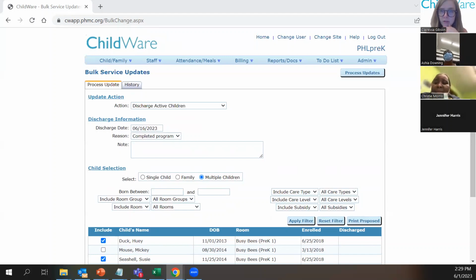So anytime their funding source changes, it's considered a new enrollment record. So you want to end date it, like you said, start a new record for that summer period, end date the summer period, and then start the new record for the next school year.